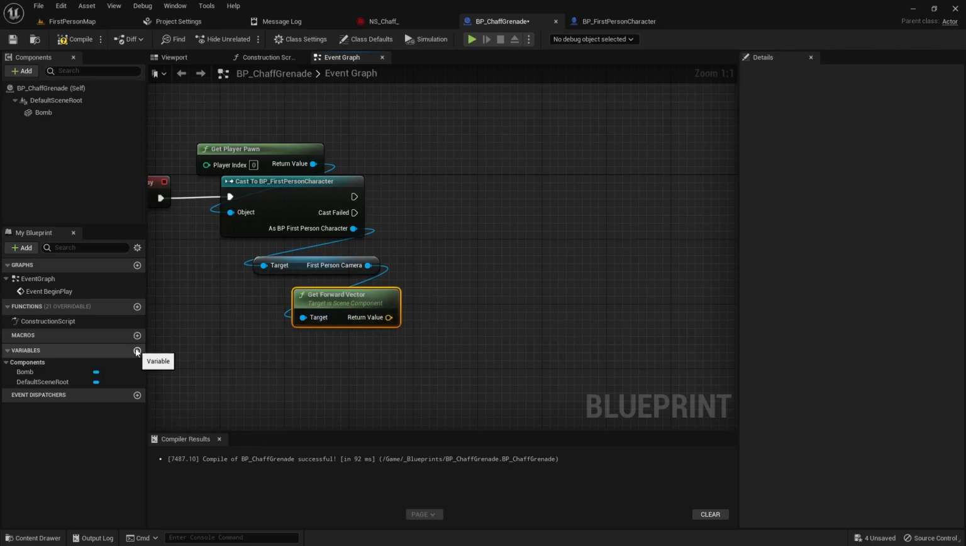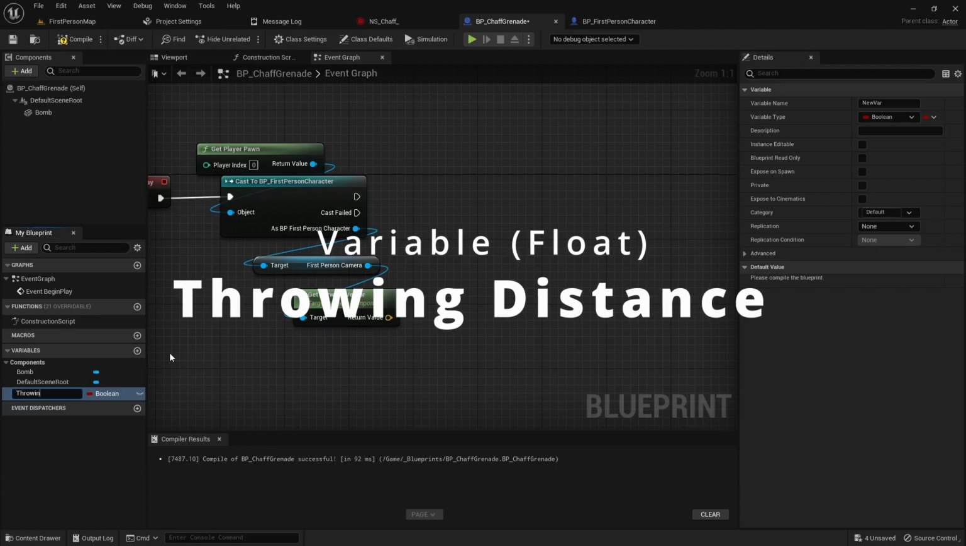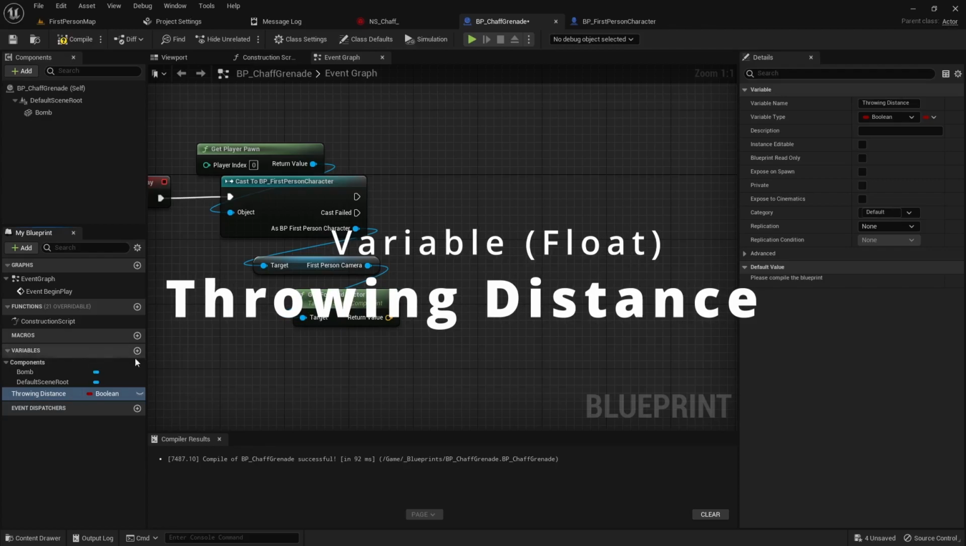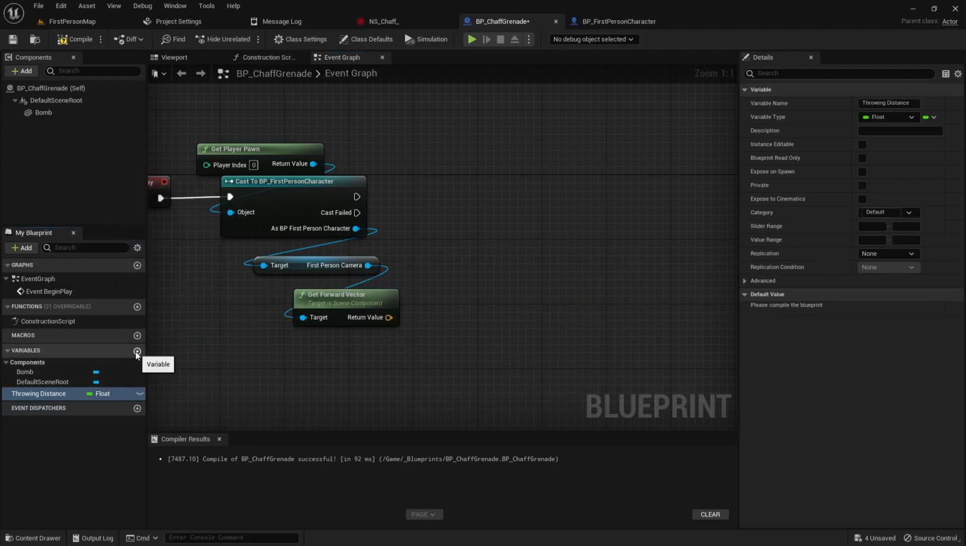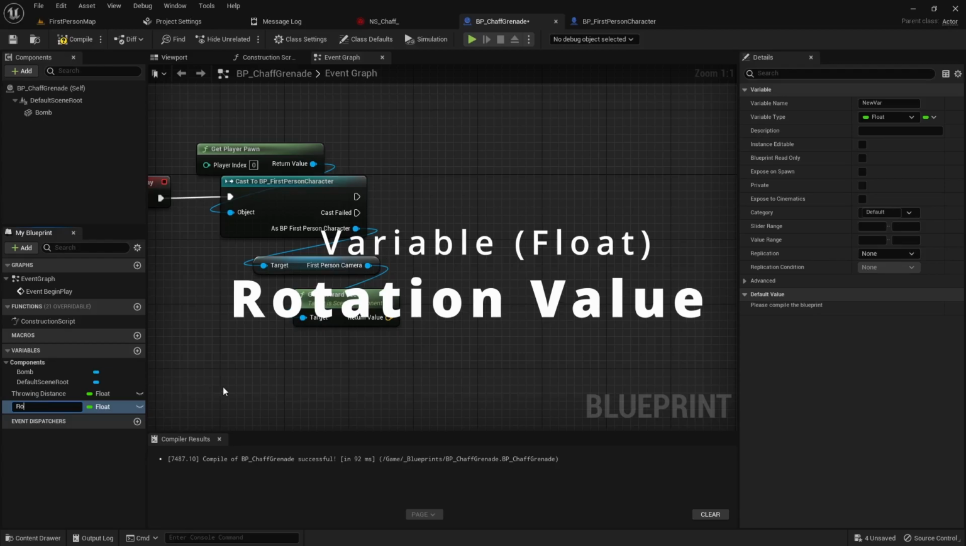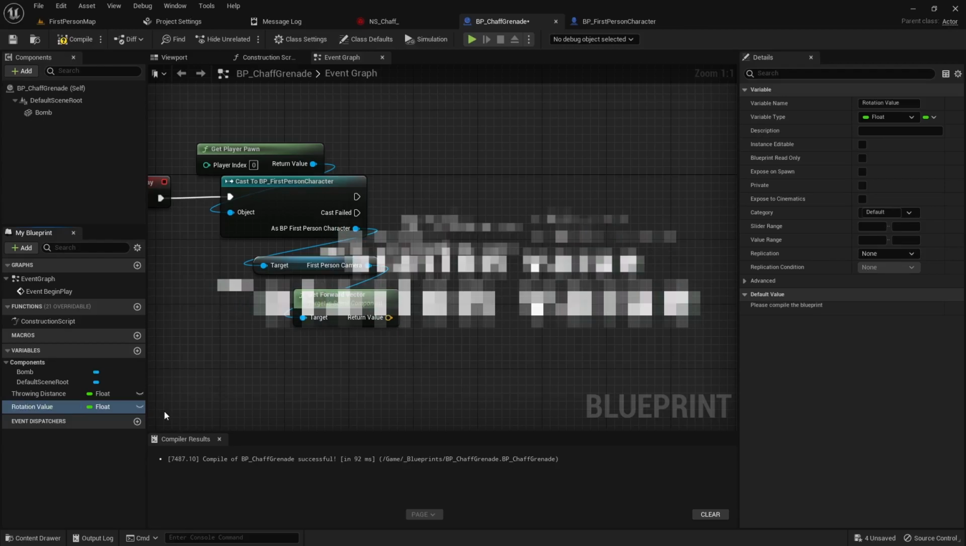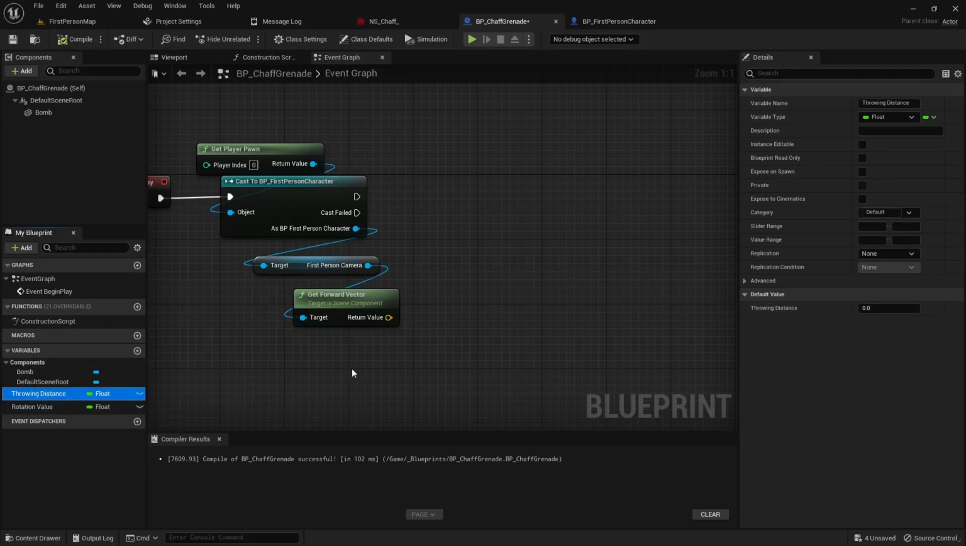We're going to want to create some variables real quick. The first variable we want to create is probably going to be our throwing distance, and that's going to be of type float. And the next one we're going to want to create is our rotation value, which is going to be our spin. After we compile, the throwing distance, I'm going to do 1400 starting off, because I find that's pretty good. And then the rotation value, I think 300 or 350 is probably pretty good. And then we can play with those values and adjust them depending on how the effect actually goes in game, so we might change it around.